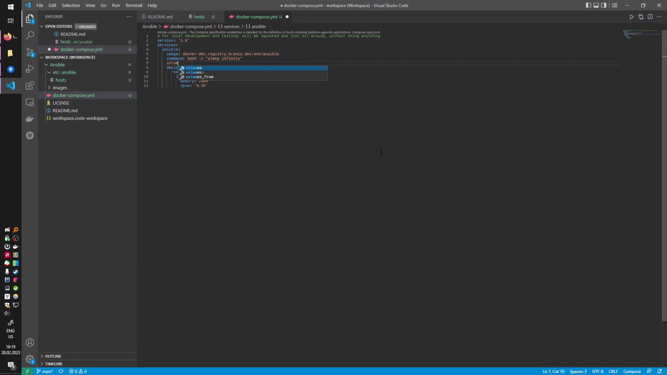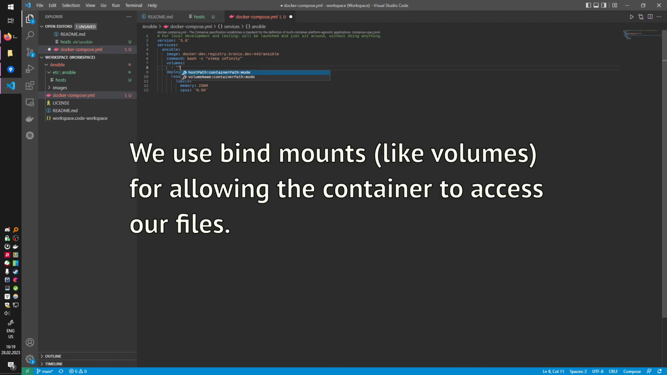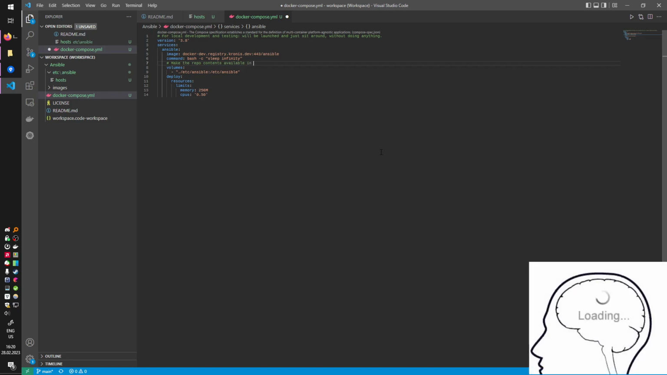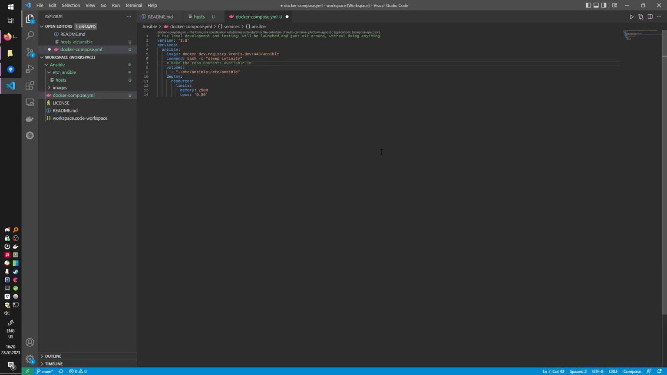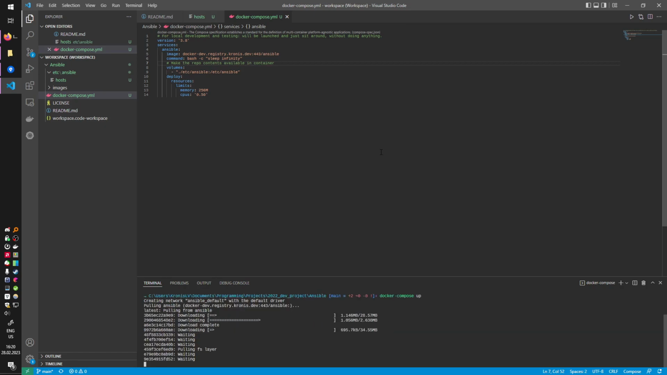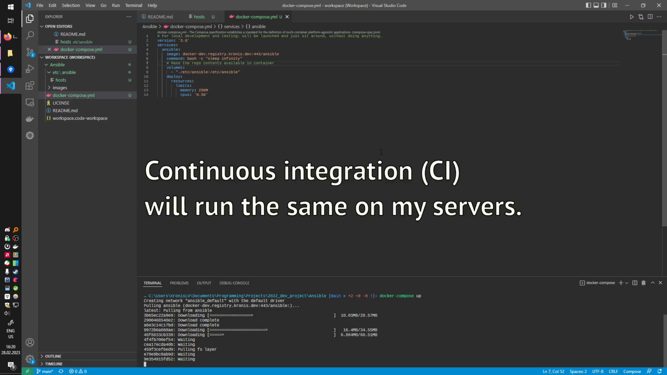Aside from that, maybe we will want some volumes. So we're going to take the etc folder and Ansible folder and mount it inside of the container at Ansible, like this. Make the repo contents available in the container. There we go. Terminal, and here we're going to do Docker compose up. We're going to pull the Ansible image now, and then we're going to be able to run Ansible. And of course, we are also going to need to set up some CI to do the same thing on the server instead of just locally.